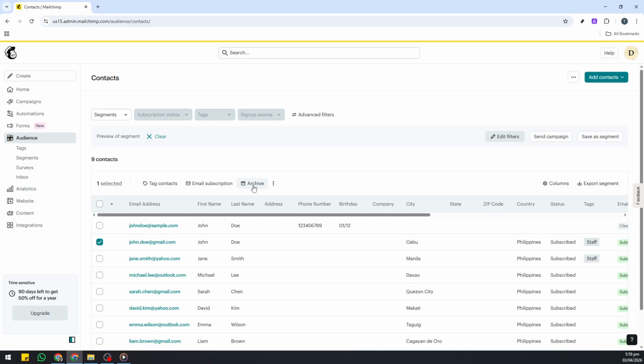Finally, if you need to permanently remove someone, open the menu with the three dots next to the contact and click Delete. Deletion is final and removes the contact from your audience. Do this only when you're sure you no longer need the record, and consider legal or policy requirements before deleting. When in doubt, archiving is the more reversible option.